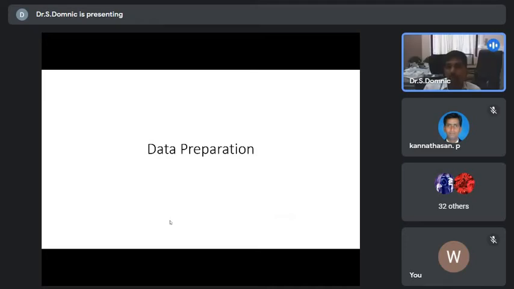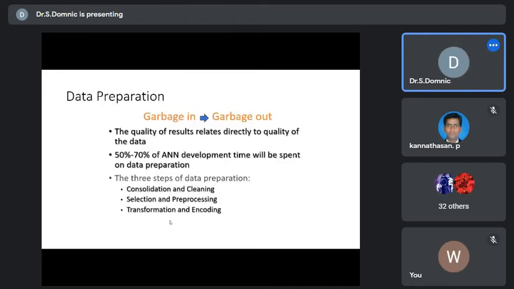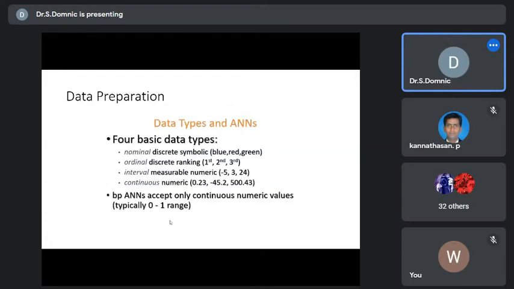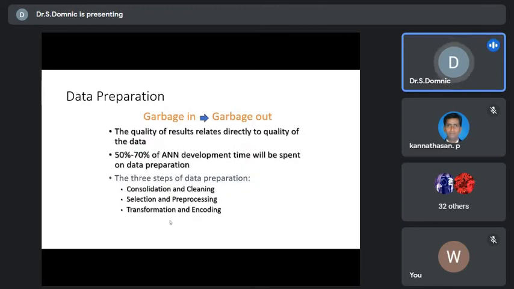Then data preparation. Data preparation is one of the important points before giving data to train the model. If you give garbage in, you will get garbage out. So data cleaning is very important. That's why we say data cleaning, pre-processing, and transformation of the input. Learning the nature of the data and data cleaning are very important parameters to achieve better accuracy and better results. So data preparation is also a very important component in AI model development.